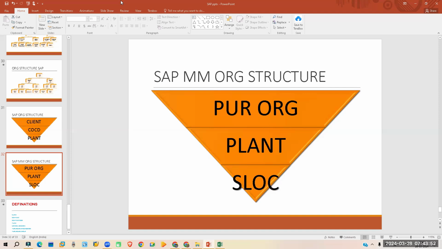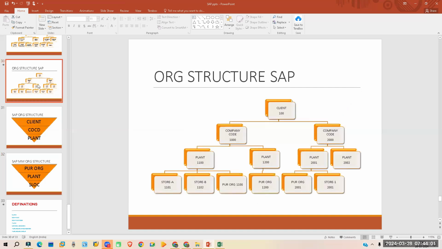We are just looking into the organization structure. We are just continuing yesterday's class. If we look into the full organization structure, it will be a client which contains all information about your business. Then within the client there will be a single company code or multiple company codes, based on your line of business or type of business. The company code holds the information on the financial entities, whatever financial things are there, it will hold all of that information.